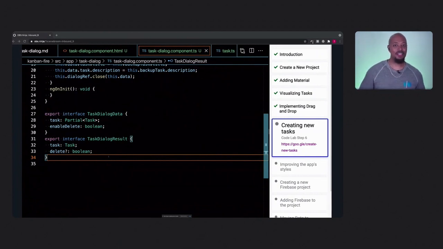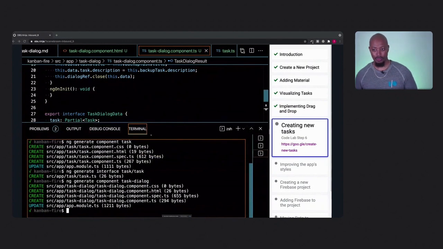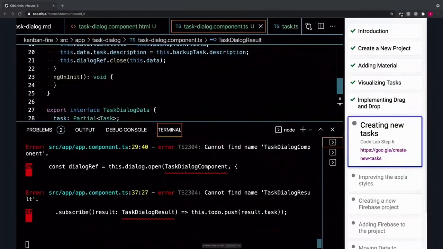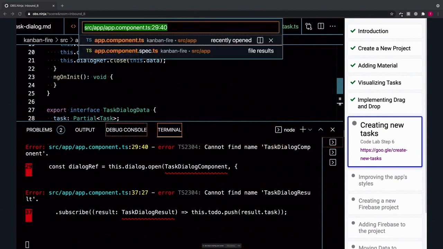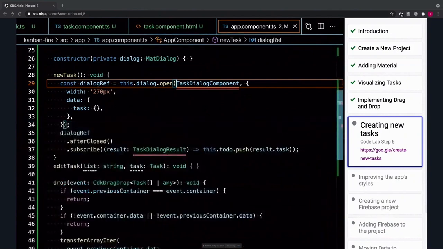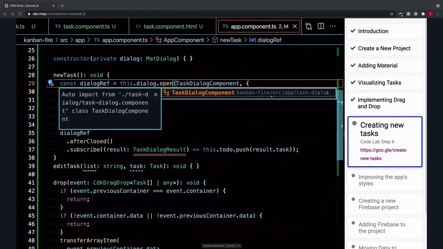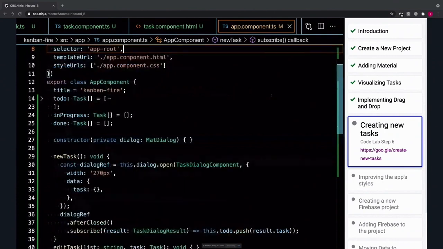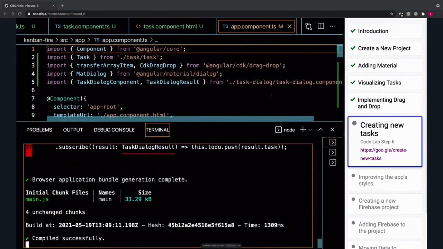All right, let's check on our development server. If I go back to the console and check, oh wait, our task dialog component is not there, and our task dialog result is not there. And that's in app.component.ts. So let's head over to that file. I'm going to do an import for this. I do control space right next to it to bring it in. All right. Excellent, friends. Now it looks like we should be on the road. Our application compiled successfully, which is doing what we want.